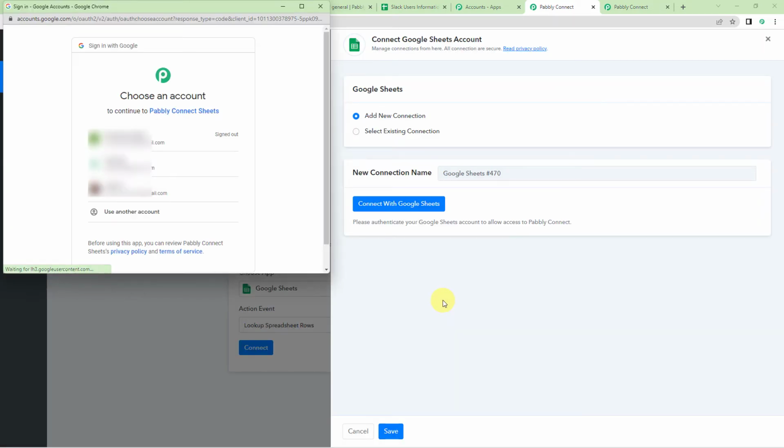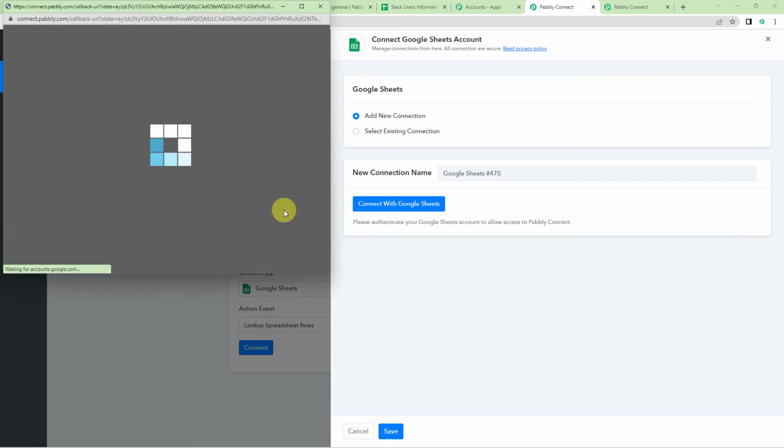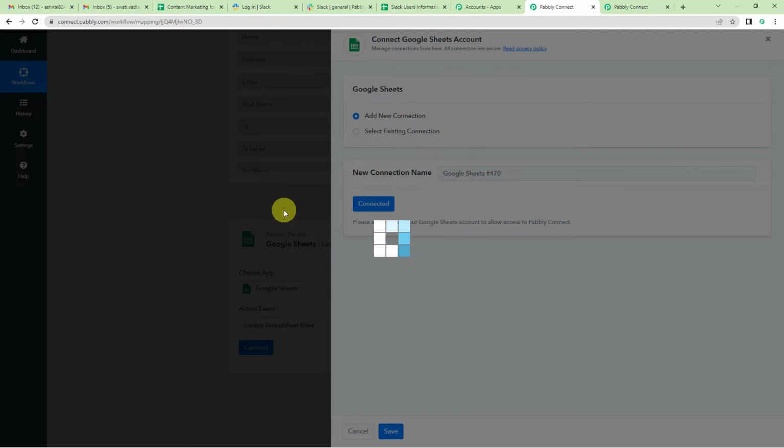Here also I have already logged into my Google Sheets. So it is asking me which particular mail ID do I need to use. So let's click on this. And now it is asking me for authorization. Click on continue and then the authorization is successful.